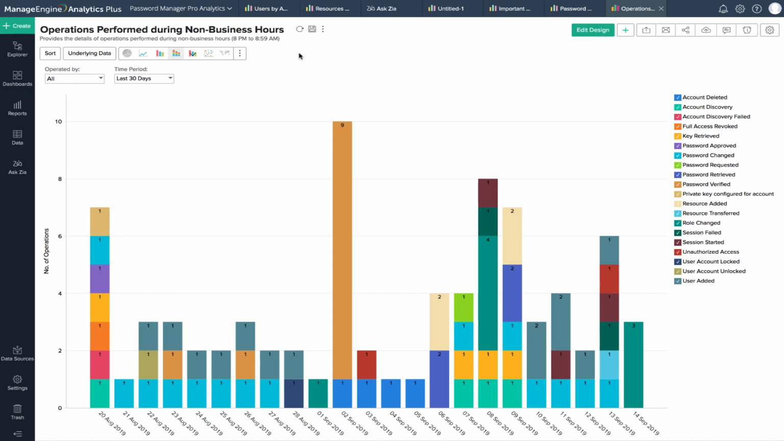Now here I'm considering 8 p.m. to 9 a.m. as the non-business hour, but you can of course tweak it according to your core business working hours. So as a general practice, users should not be performing activities other than password retrievals, password requests, session initiation during non-business hours. But when you see actions such as account deletions, resource additions, or transfer, it could be a cause for concern because you can assume that operations performed during non-business hours happen with lesser supervision.